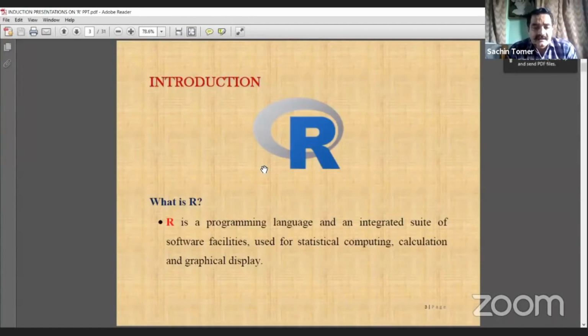Before starting the presentation, I would like to request you, please open your laptop so that we can do a hands-on session in between the presentation. And I hope you all have downloaded the R software from the link I shared in the Telegram group. So let's start. What is R? Actually, the downloading process is time consuming, so that's why I shared the link in Telegram. If you haven't downloaded it yet, please download it.